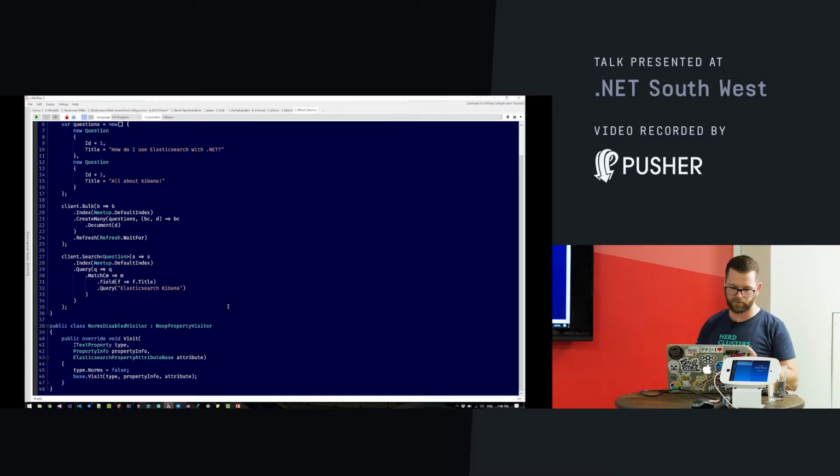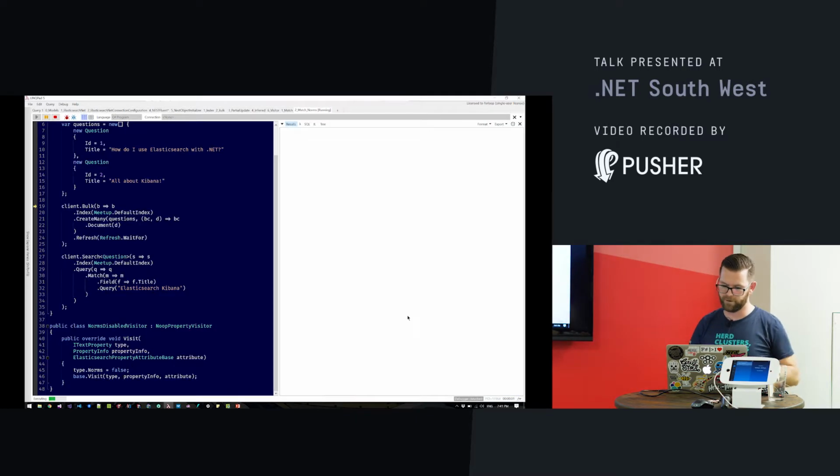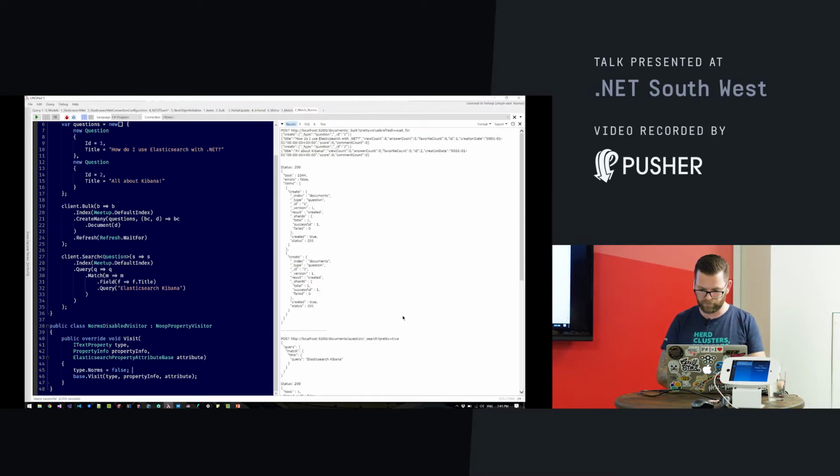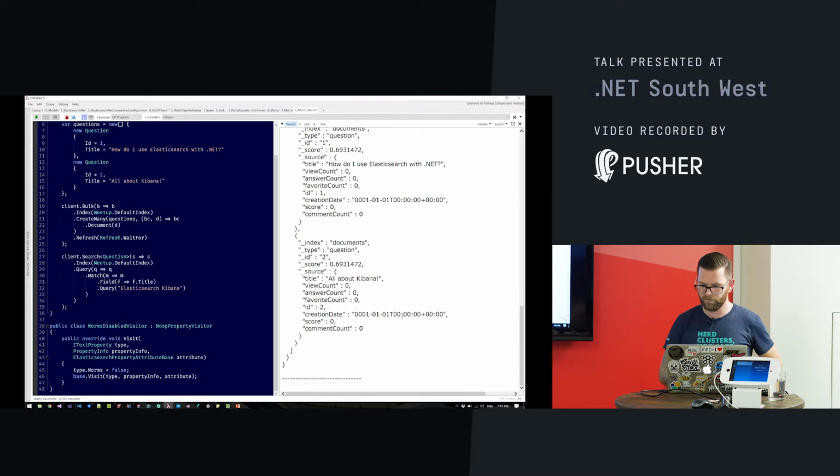We can disable that if we want to, which I'm going to do now. And I'm just using a visitor to do it. So anytime you see a text property, just disable the norms, just set norms to false in there. And if we run that one again, and we have a look at the results, we can see here now that the scores for each of them are different than what they were before, but the scores for the 2 documents are exactly the same. So we disabled norms, so it's no longer taking the length of the field into account, which I've found is typically what you want to do.